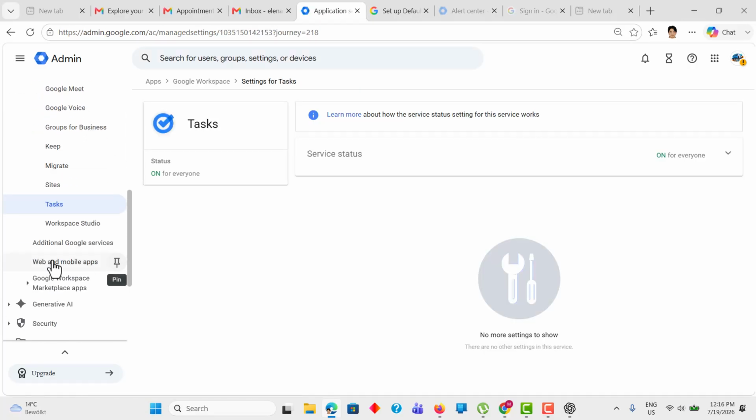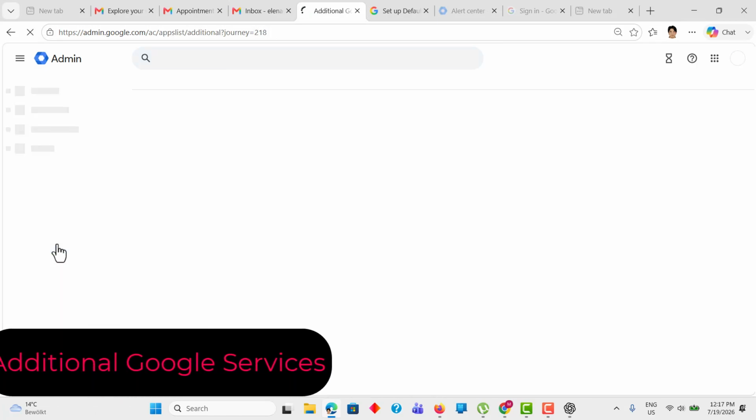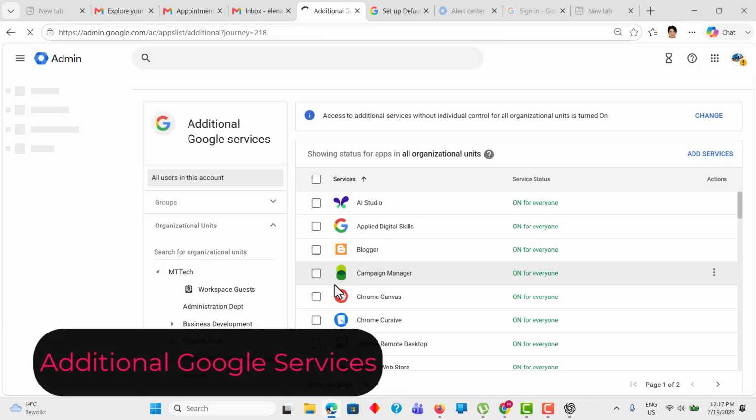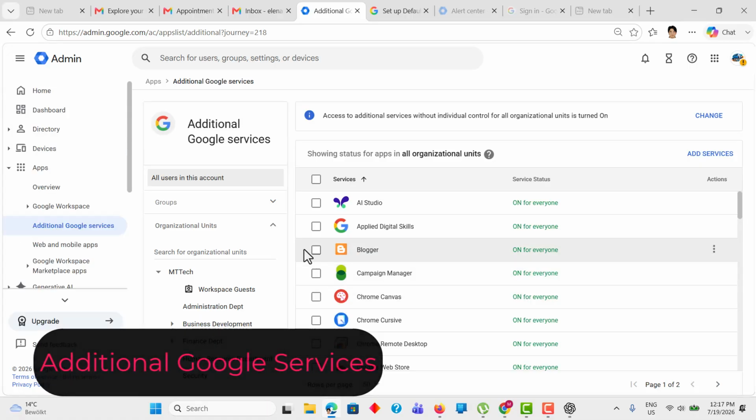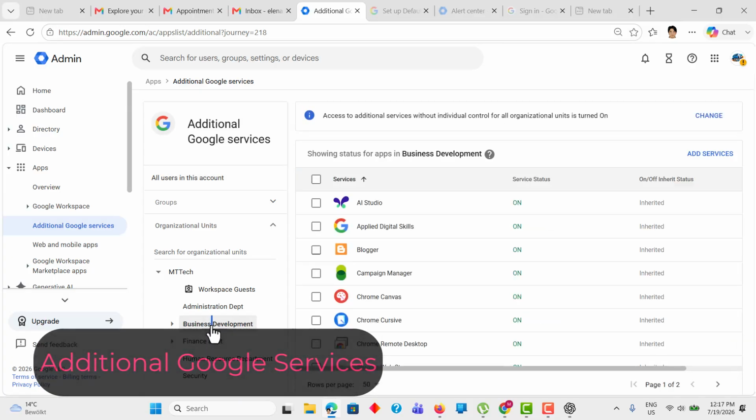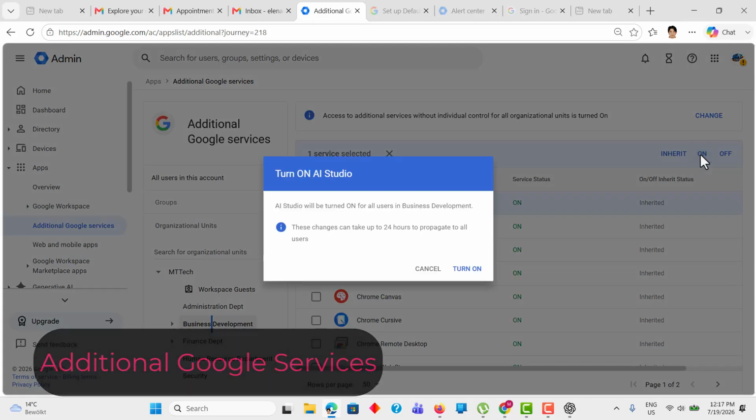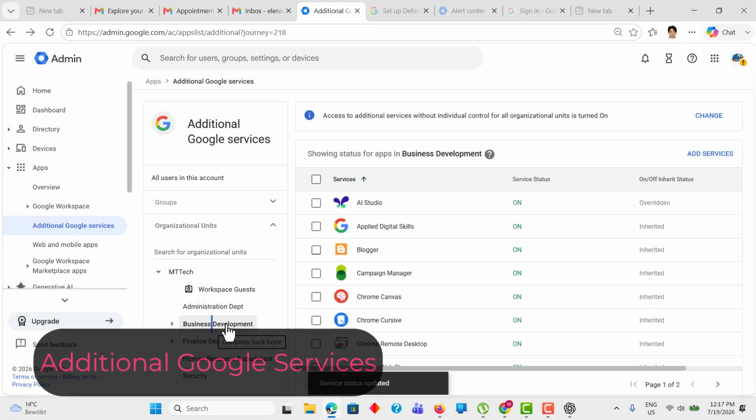And Workspace Studio in additional Google services. If you want to add services, for example, to a special organizational unit, all you have to do is choose it. For example, business development, and choose AI Studio and turn on. Then the AI Studio will be available for the business development organizational unit.